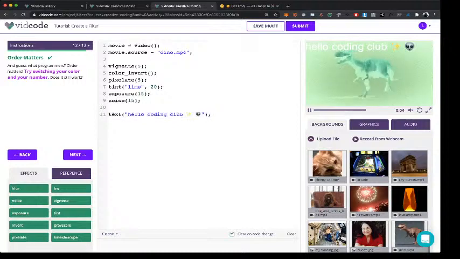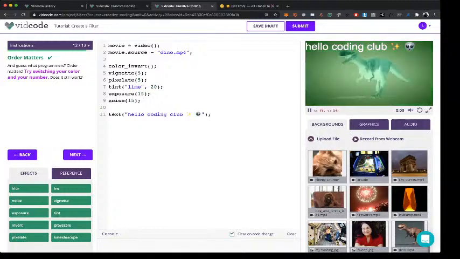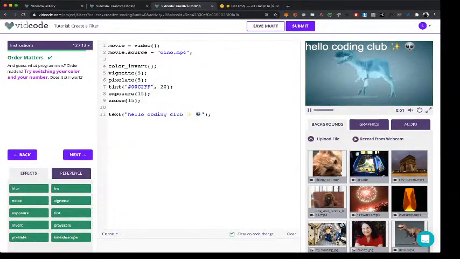When you're done and you're feeling good about it, I'm actually going to change it around a little bit more because I want my text to appear more obviously. So I'm going to move vignette in front of color invert so it darkens my project. Cool, I'm feeling good about this.